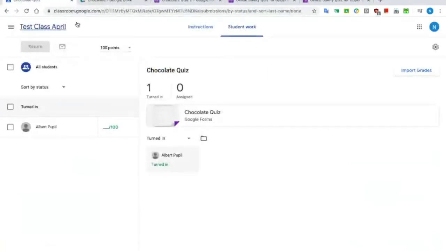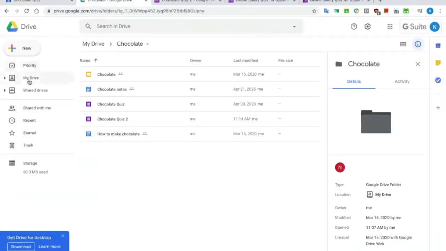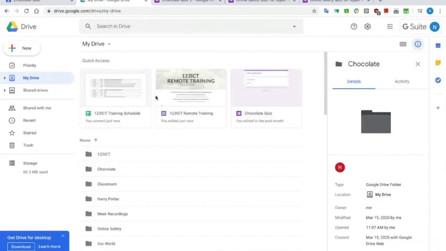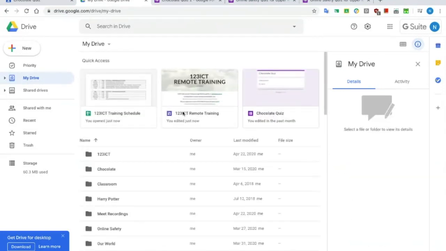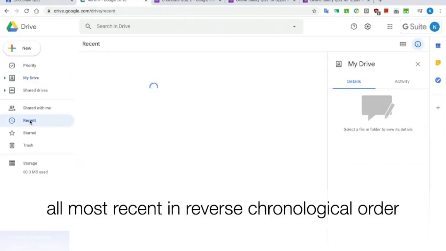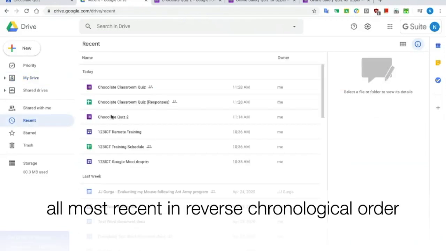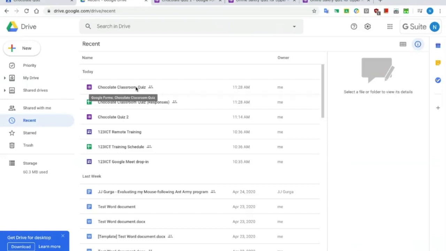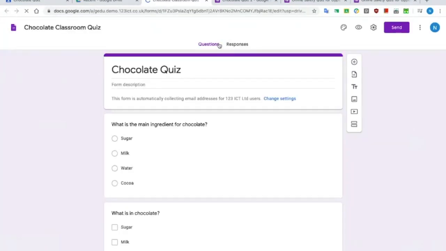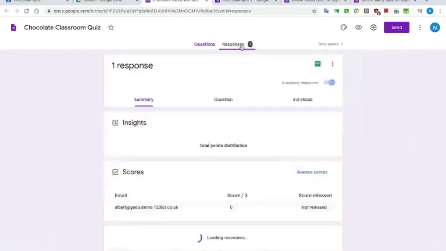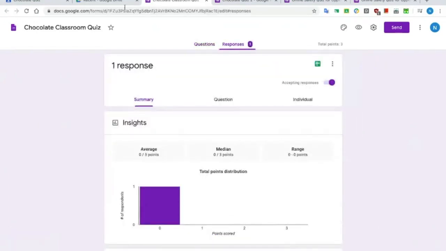So basically, I've got to go hunting for this actual file that was created. So I've got to go into my drive, and I've got to go hunting for this chocolate classroom quiz. So with any luck, it might be in my recents file. Recents is a great thing to look at, and there it is, chocolate classroom quiz. So I can get back to it this way if I need to. And here's my original editable version with the responses from Albert. So that's one way of finding it.